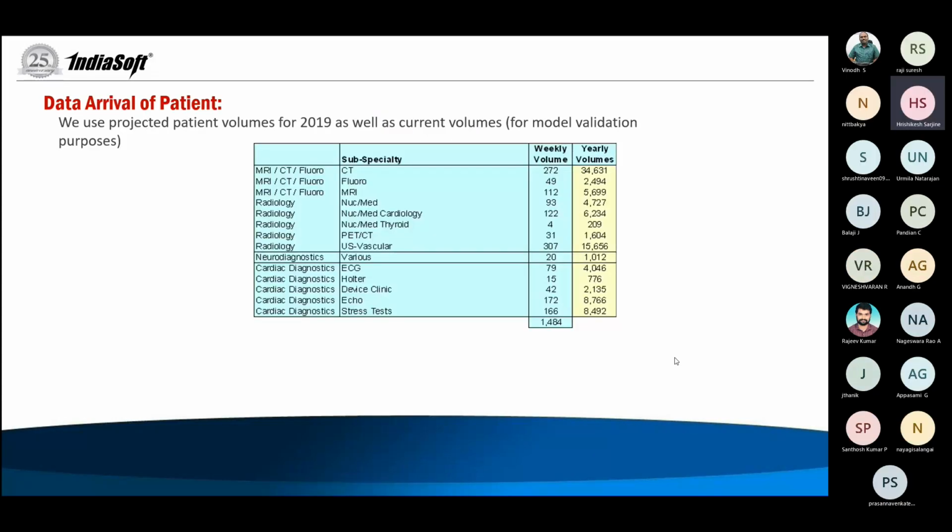So from the data we have collected from 2019 from the Rush Hospital, the weekly volume of patient arrival is 272, and the yearly volumes are there for MRI and CT scan. You can see over here, you can get this data. If you have this data in your Excel sheet, you can just import your Excel sheet. You don't have to keep typing all your data into the Witness.